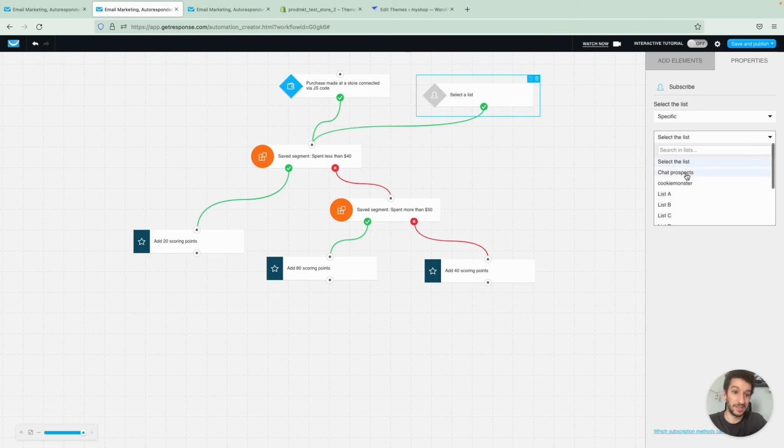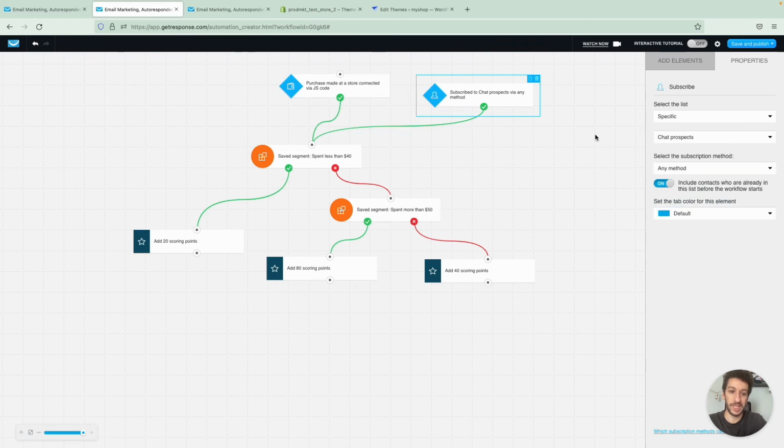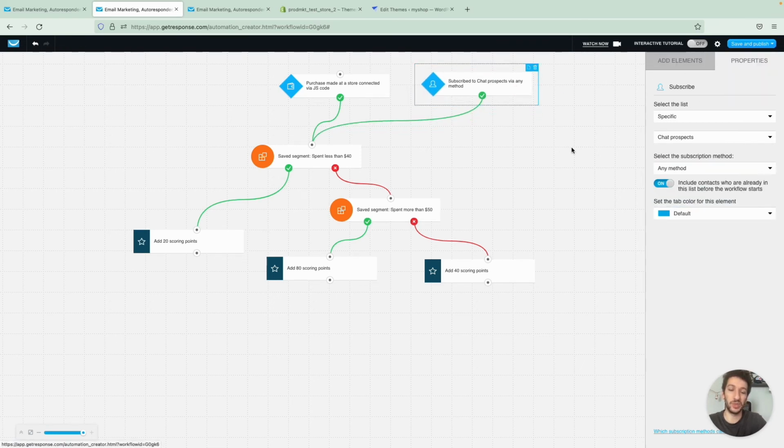We will select a list here, which will be, let's say, chat prospects, and you simply have to toggle this one on. And you can, of course, select any method, and then what you will do is to save and publish. What this will do is this list will get populated.